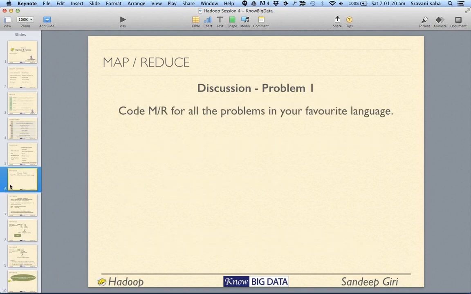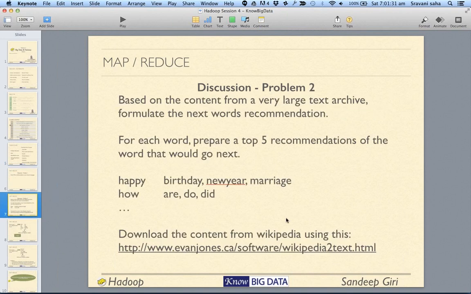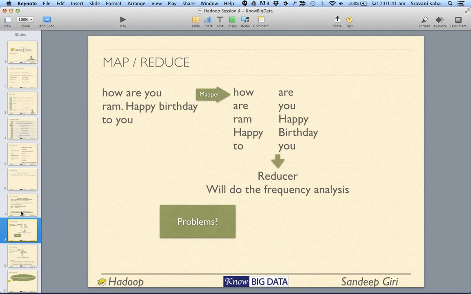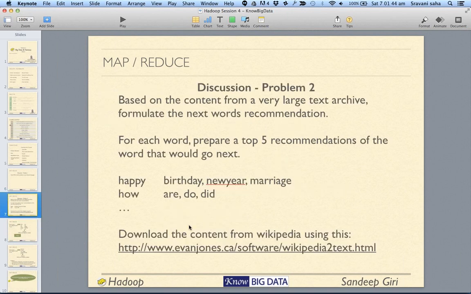So I saw that only a few people have attempted the last session's problem. This one. Okay. So do you have any questions for this before we start the discussion of the last problem?